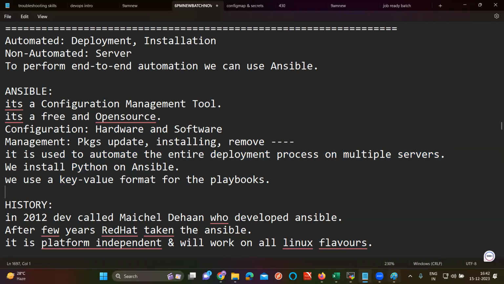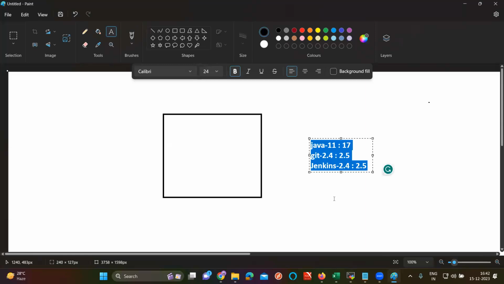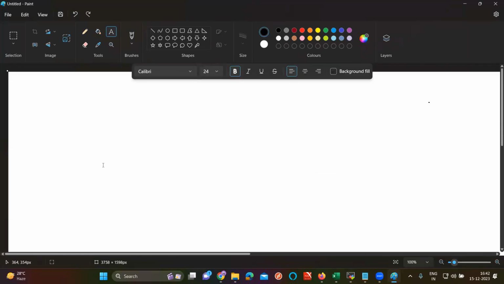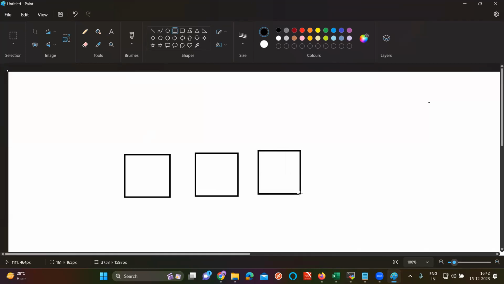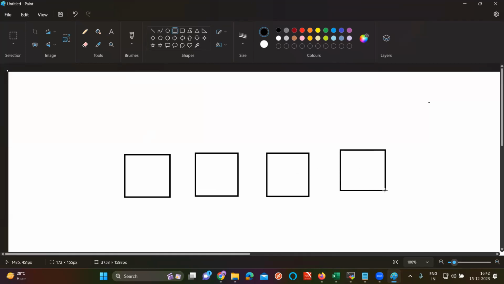So I'll explain the main concept behind Ansible. For example, you are going to have 10 servers, sir. Or let's take 3 or 4 for clarity: server number 1, server number 2, server number 3, and server number 4. If I want to deploy the application on these 4 servers, what is the first thing I want to do?